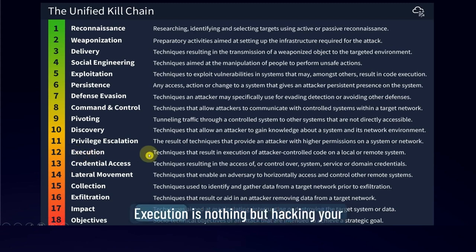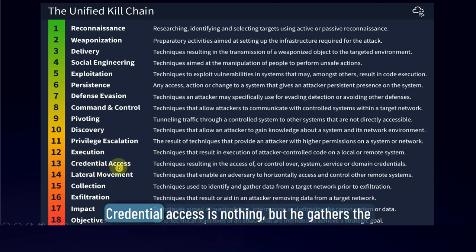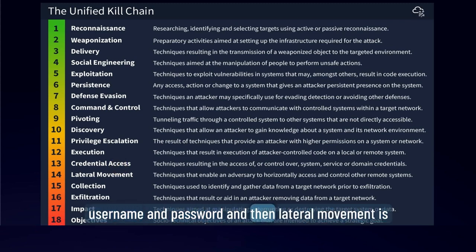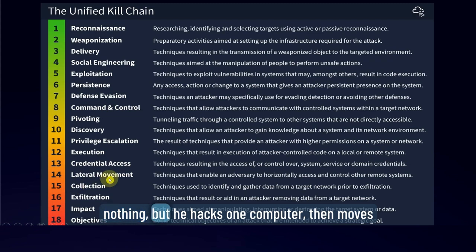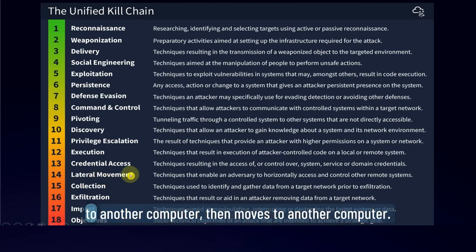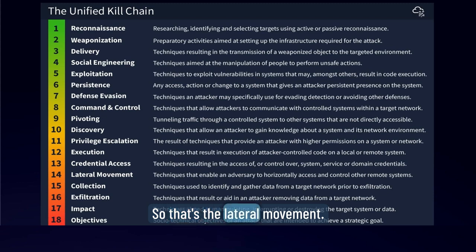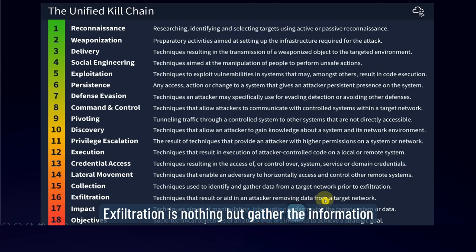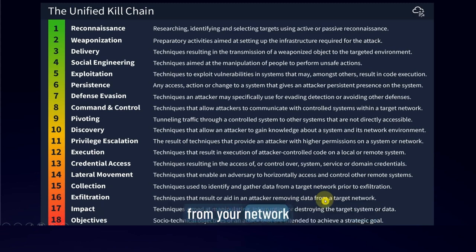And then execution. Execution is nothing but hacking your computer. And then credential access. Credential access is nothing but he gathers the username and password. And then lateral movement is nothing but he hacks one computer, then moves to another computer, then moves to another computer. So that's the lateral movement. And then collection. Collection is nothing but it gathers all the information about your system. And then exfiltration. Exfiltration is nothing but gathering the information from your network.